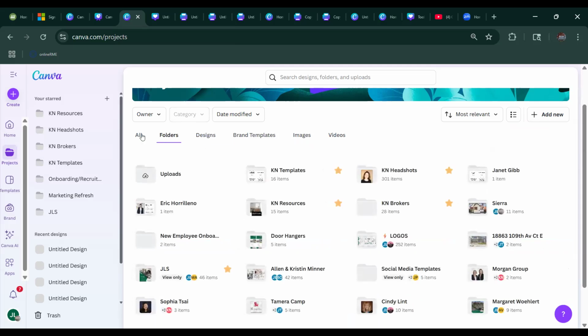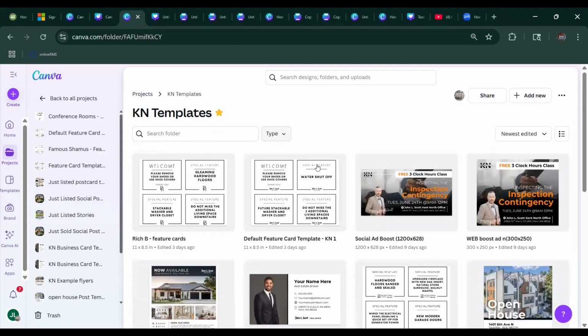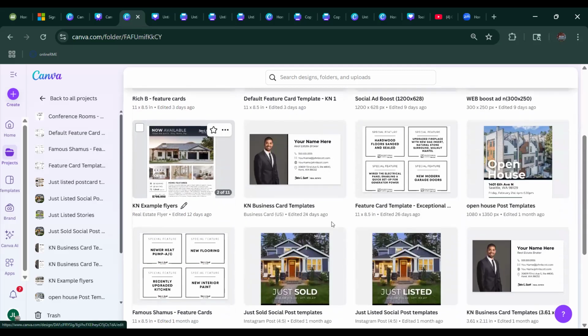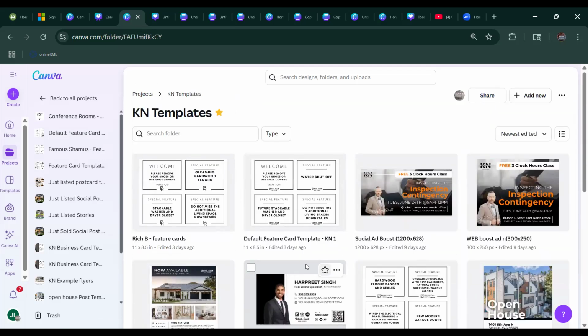So I'm going to start here in folders. The purpose of folders is it's just like on a file explorer, like you would have a folder to organize where things are stored. So this is the Canva version of a file explorer, to organize where your things are stored. If you have flyers or social media posts, whatever it is, this is where you could name it social media posts. For me, I do our templates. So I have templates for feature cards, for business cards, for flyers, open house posts, social posts. All these are stored here because I know that these are where my templates are going to be. To make it easier for us and you guys, I use a folder for that.